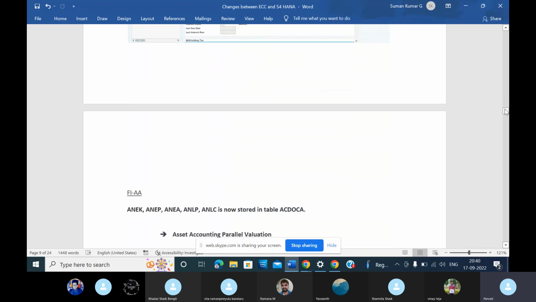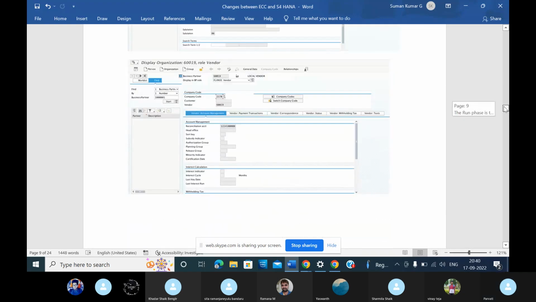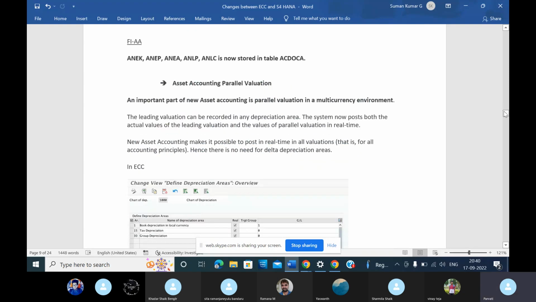Only creation has been changed, but the segments are the same. Whenever we create a customer or vendor, we have different data, right? General data, company code data, and purchasing data. So if the vendor belongs to only FI, then it will have only general data and company code data. If the vendor also belongs to purchasing, then the vendor will have purchasing data as well. Similarly in S4HANA also.